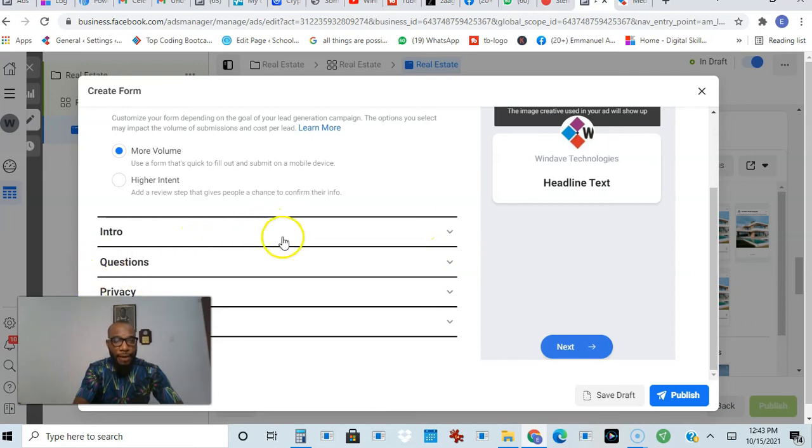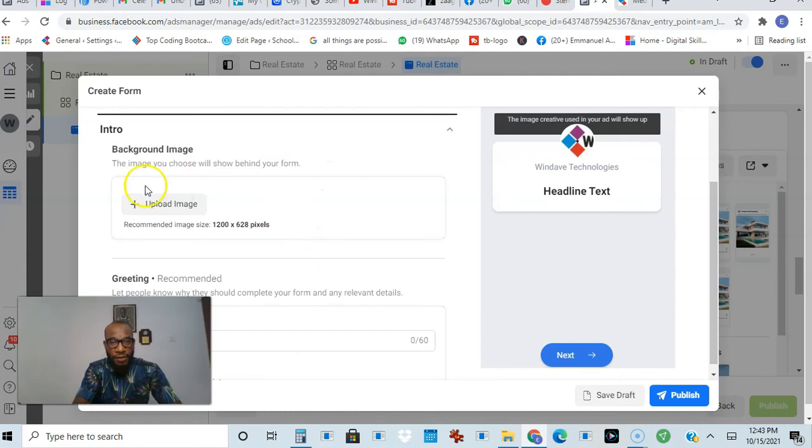All right. More volume. So the next thing, we go to intro. So there are several parts of this form we're going to complete for this form to be published on Facebook. Right. The first one is intro, questions, privacy, completion. So we'll start with the intro. The first thing to ask us to upload the image. So it's always better to maintain the same image you use on the ad, right? So we upload the image.